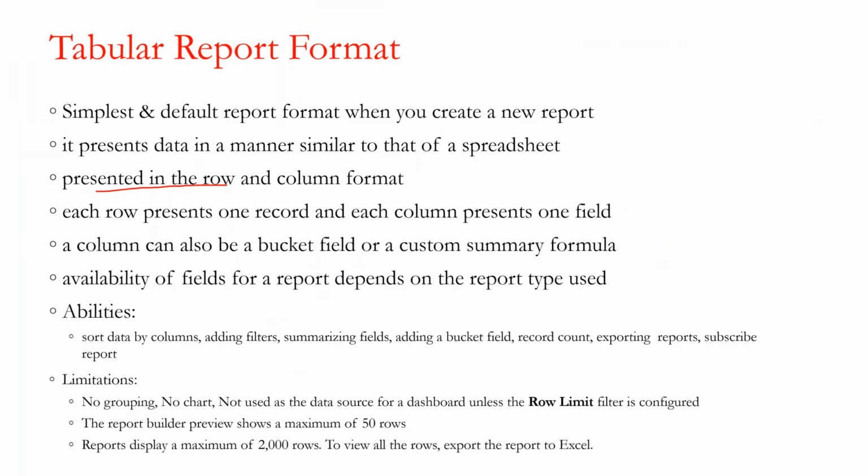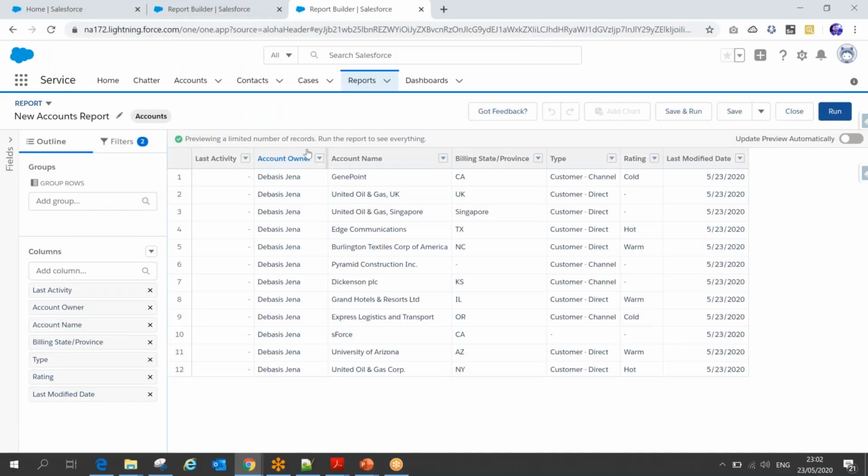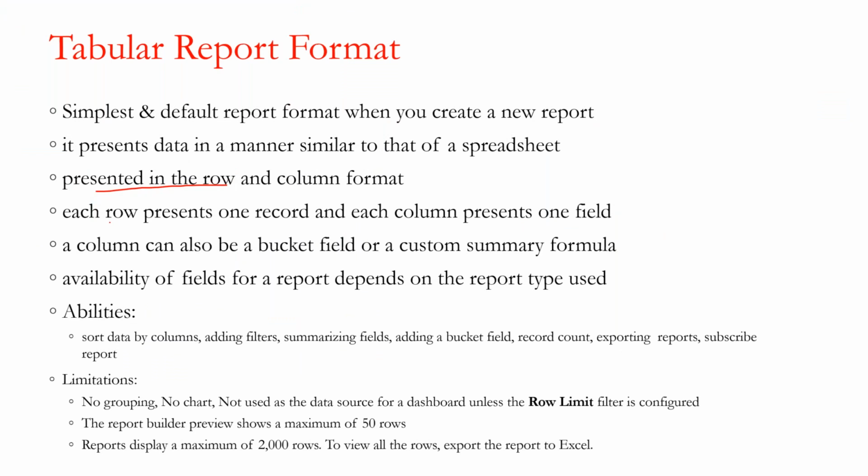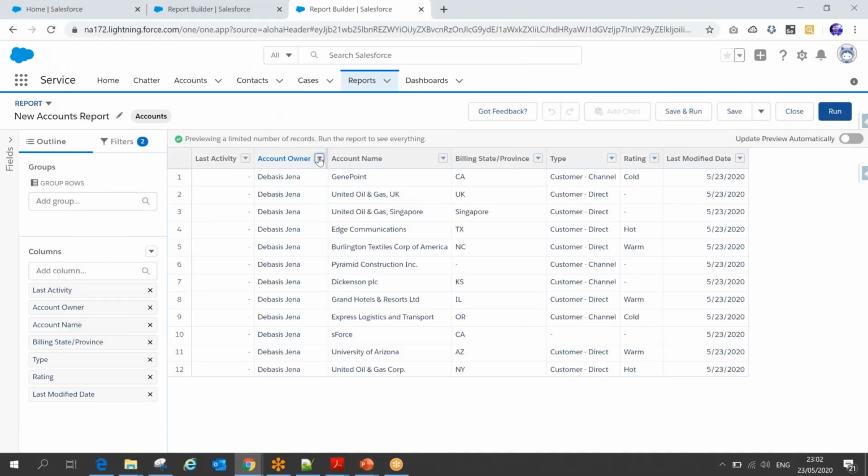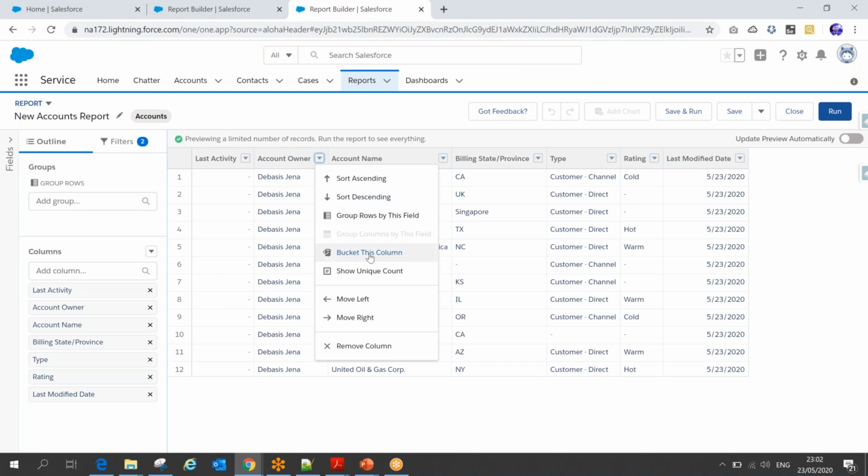So my tabular report is nothing but a report in a row and column format. Each row presents one record here, and each column presents one object field. See, each row presents one record, and each column presents one field. If you click on this column, we have something called bucket this column. Okay, we can do bucketing.